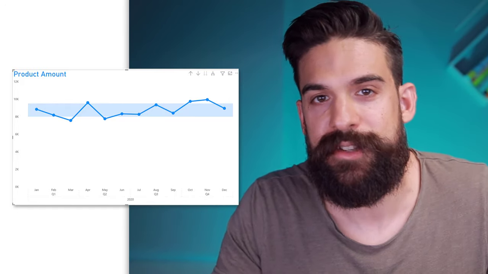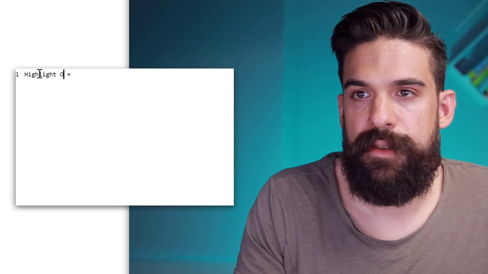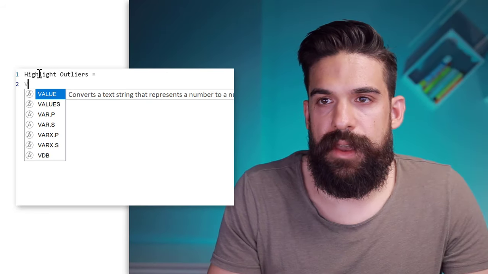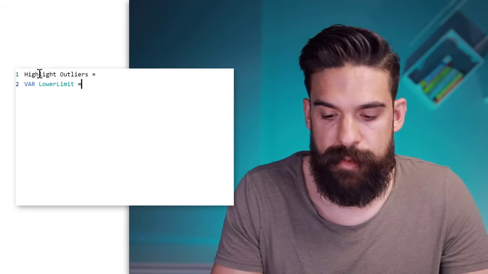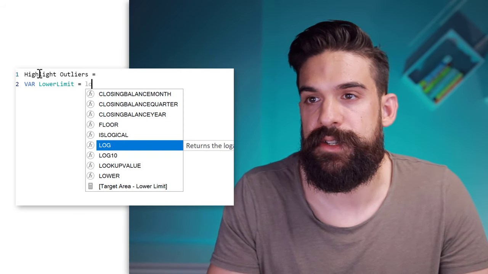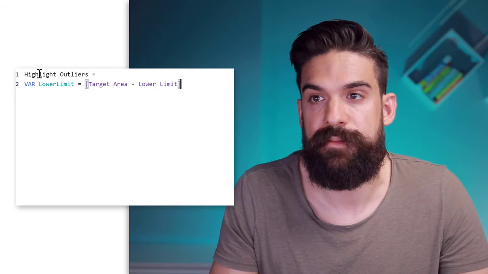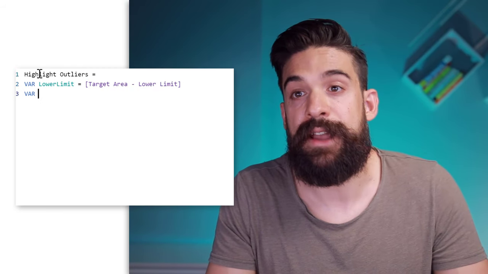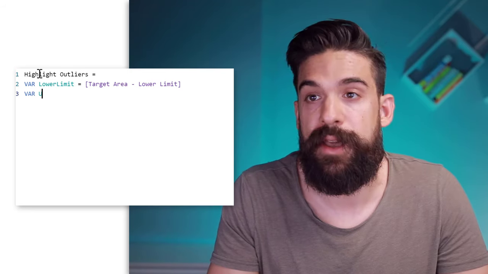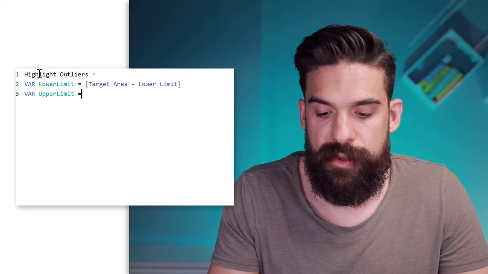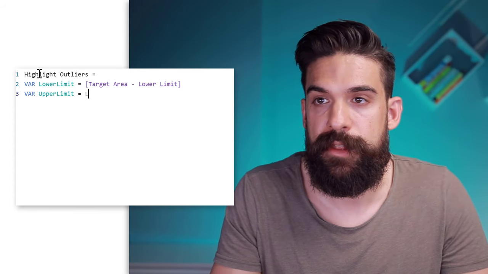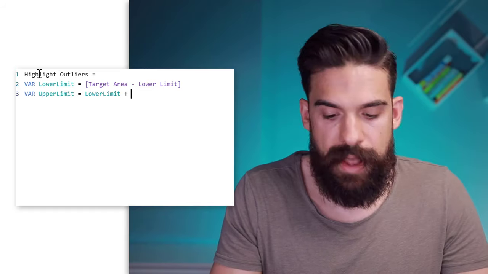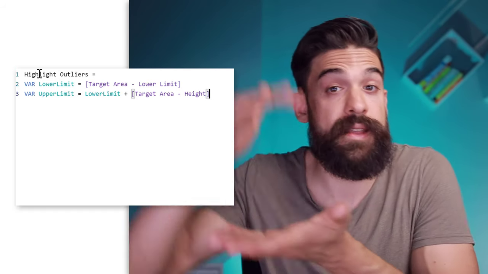Now let's see how that works. I'm going to insert a new measure, and let's call this one highlight outliers. And we can first start with a variable. This is going to be the lower limit for which we already have a measure, so we can just refer to the measure. Okay, so let's select it. Okay, now then the next variable is going to be my upper limit. Now for this, we do not have a measure. However, we can calculate it by taking the lower limit and then adding the height of the target area. And that gives us the upper limit.